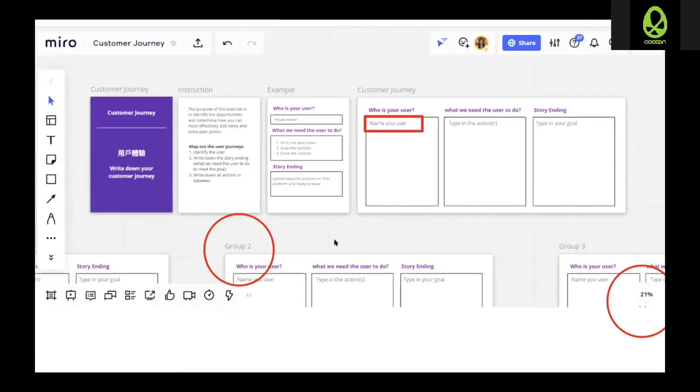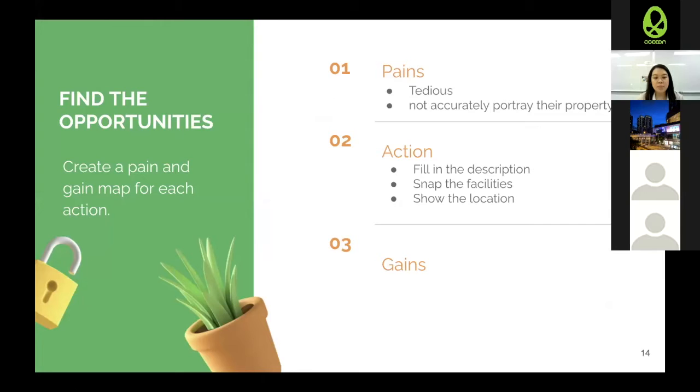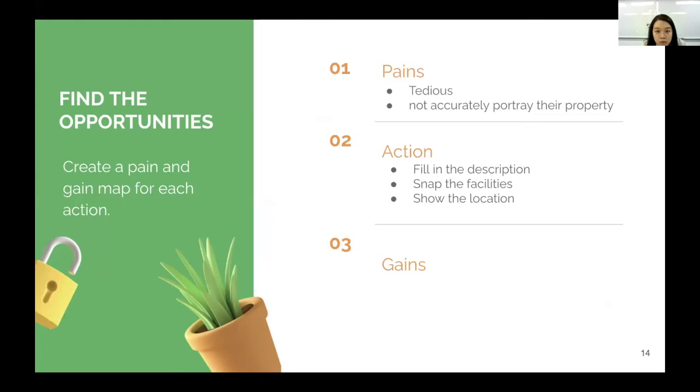Okay, after you have the user journey and the actions which you require your user to do, then we will create a pain and gain map for each section. We use Airbnb again. Now the user is required to do these three things. For example, fill in the description, snap the facilities, and show the location. What are the pains for the user? Maybe the process of uploading their information is tedious as they have to fill in the forms, snap photos, and the photos may not accurately portray their property.